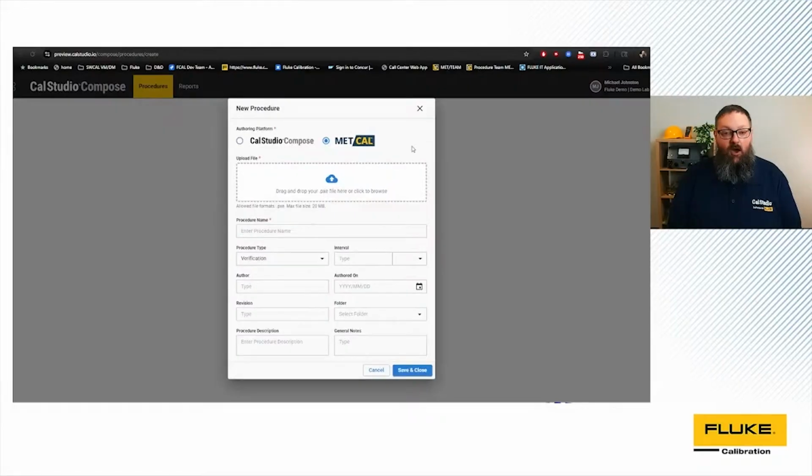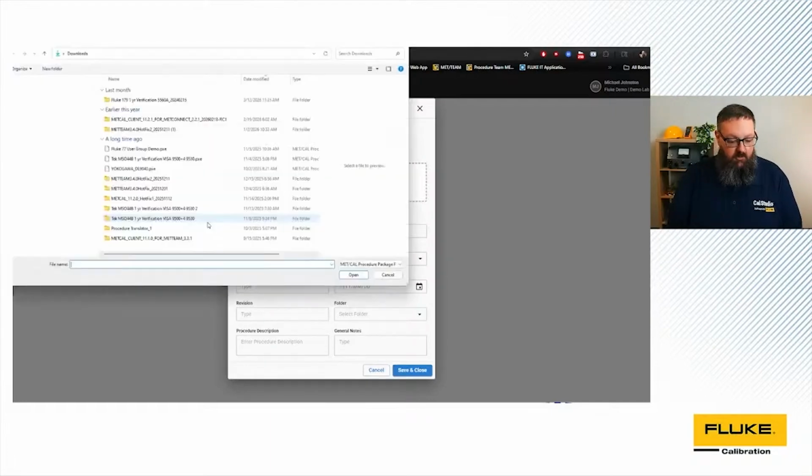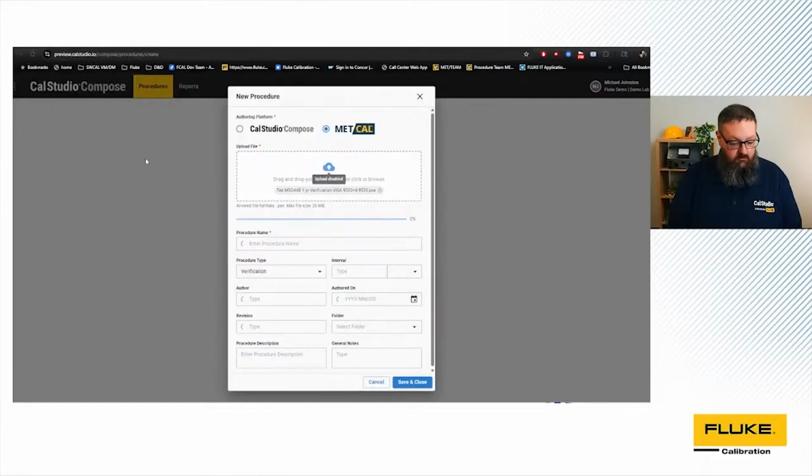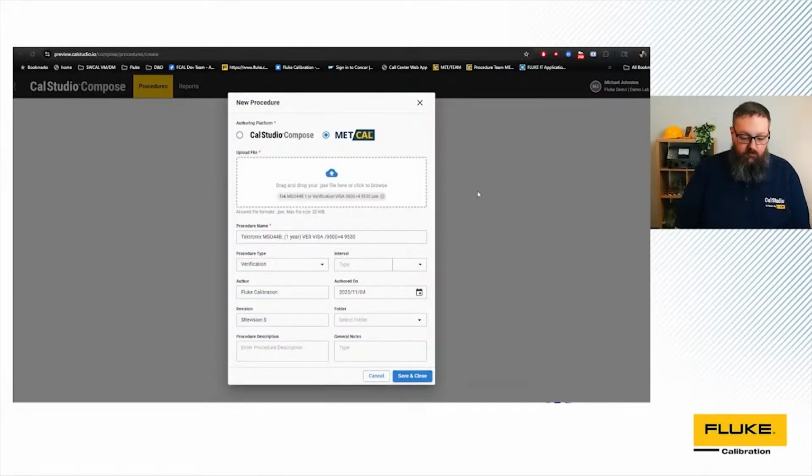And so you can see that now when I go to author procedure, I have two options. I can create a CalStudio procedure like we had before, but I can also create a metcal procedure. And what that allows me to do is upload my PXE file from metcal into that record there. And so I'm just going to grab this Tektronix scope procedure here.